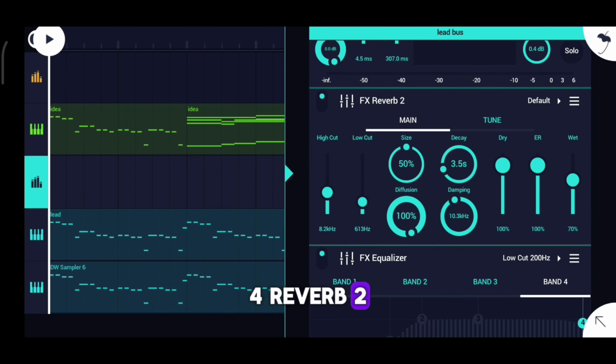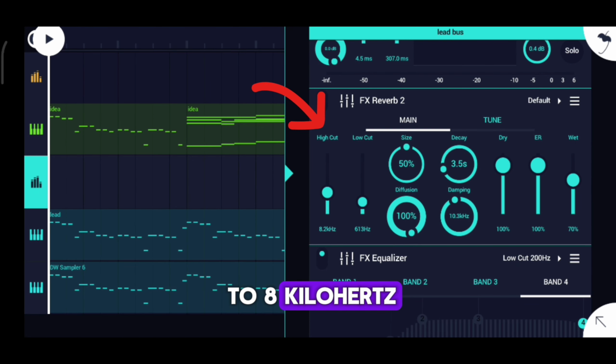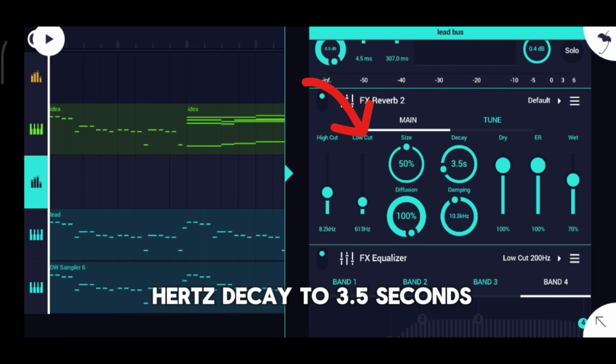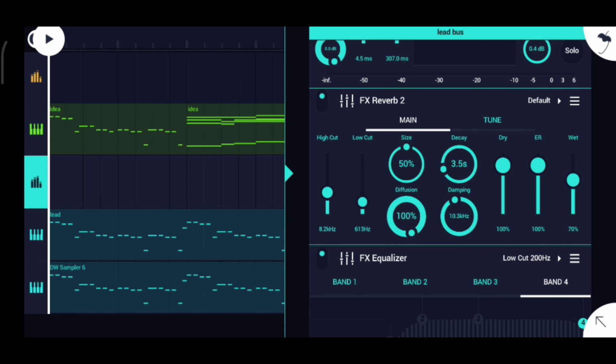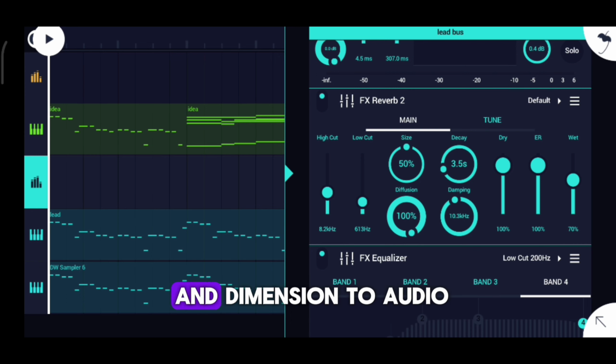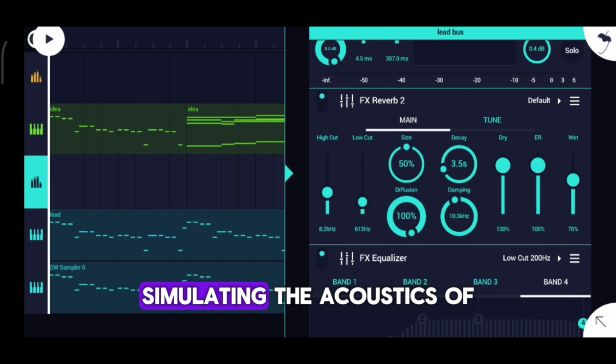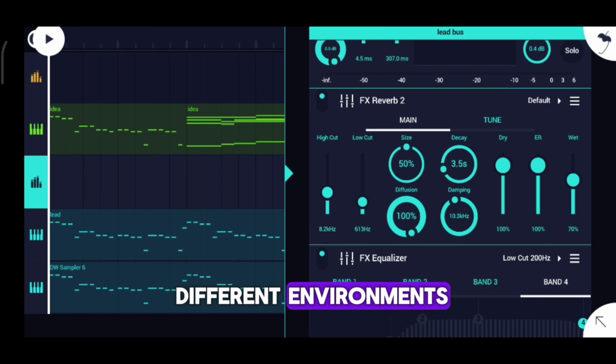4. Reverb 2. Set the high cut to 8 kHz, low cut to 600 Hz, decay to 3.5 seconds, damping to 10 kHz, and wet level to 70%. Reverb adds spatial depth and dimension to audio, simulating the acoustics of different environments.